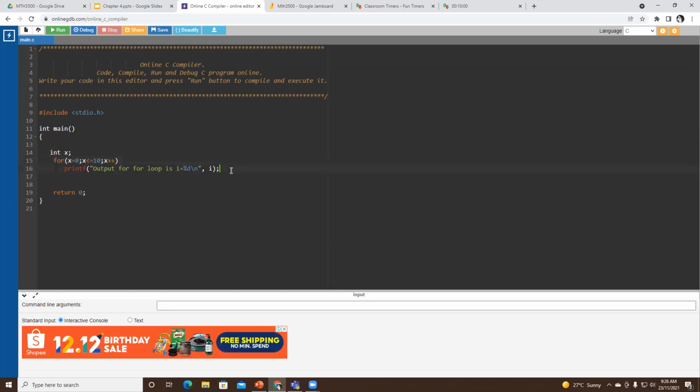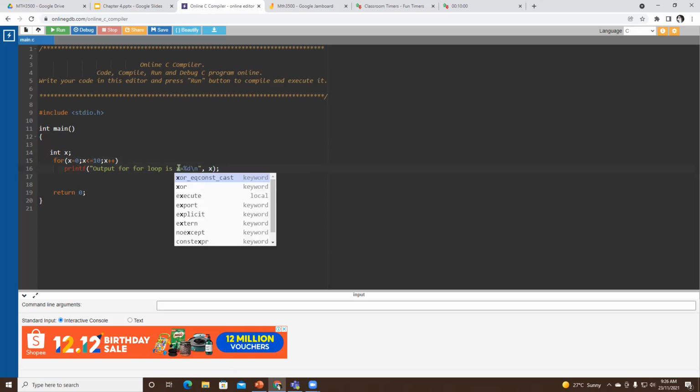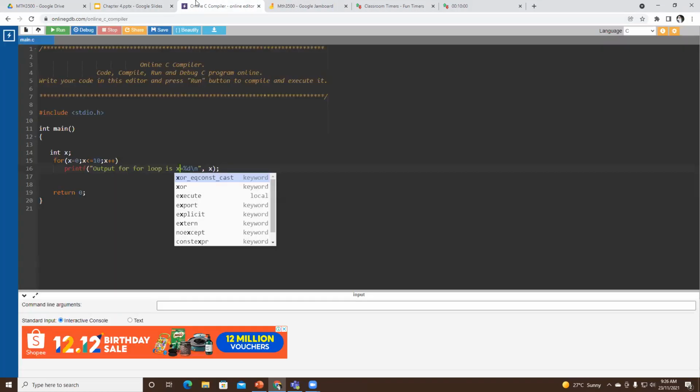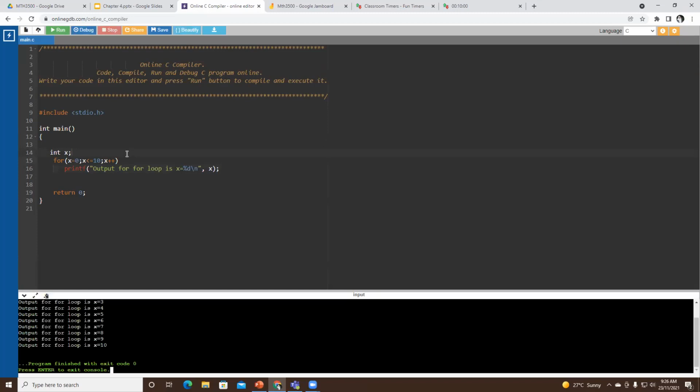Okay, now this is my output, x. This is the answer from this person, without the minus x. Now let's try to run this one. Now we can see that the output starts from 0 until 10 because my initial value is 0 and my last value in this loop is 10.